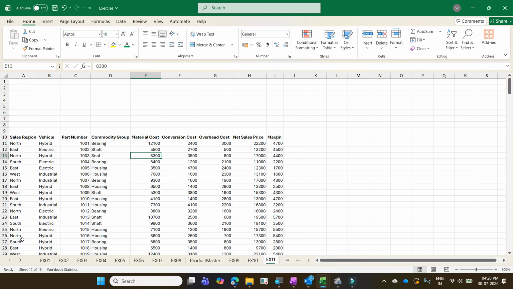So let us come to exercise number 11. We have a table with region, sales region, vehicle, some vehicles like hybrid vehicle, electrical vehicle, industrial vehicles, part number, commodity group, material cost, conversion cost, overhead cost, net sales price and margin.